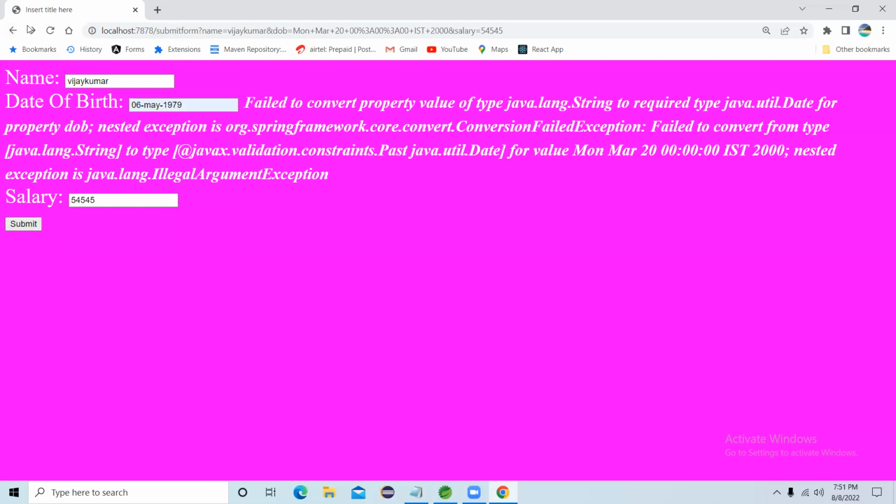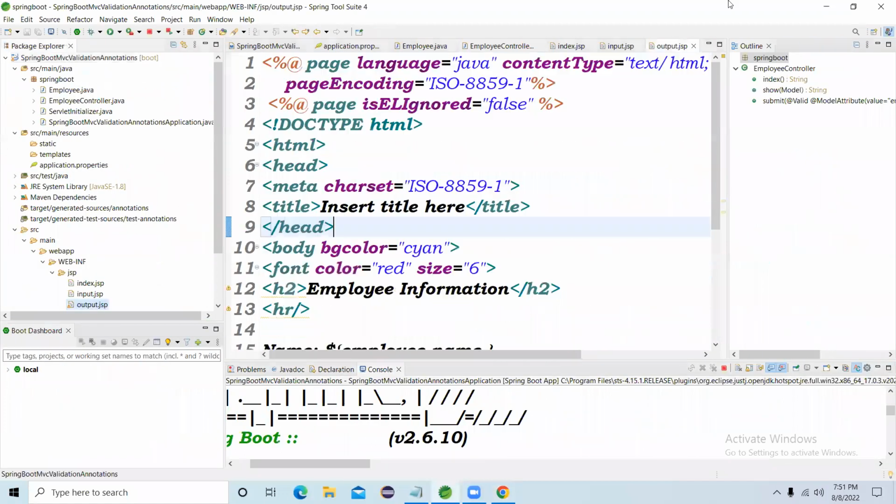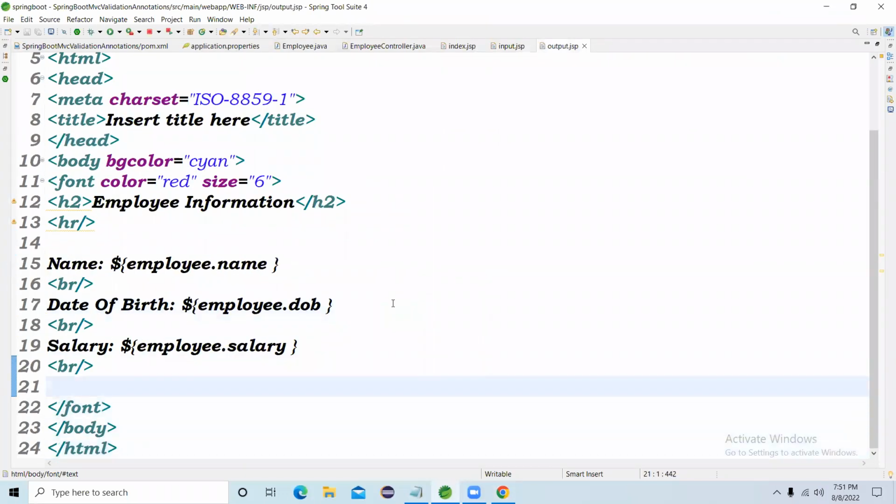Okay, so now instead of pressing the back button, I can also create one more link here. What I can write here is an anchor tag, href equal to show, employee. Fine.